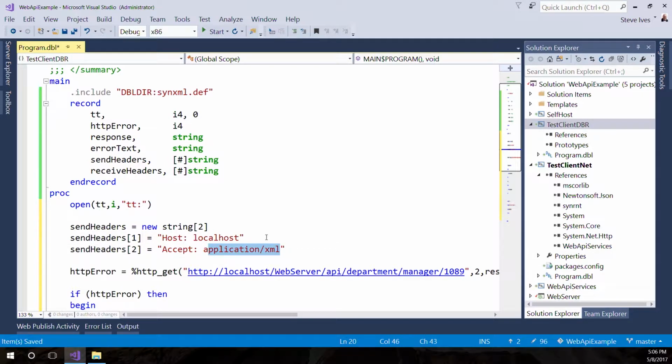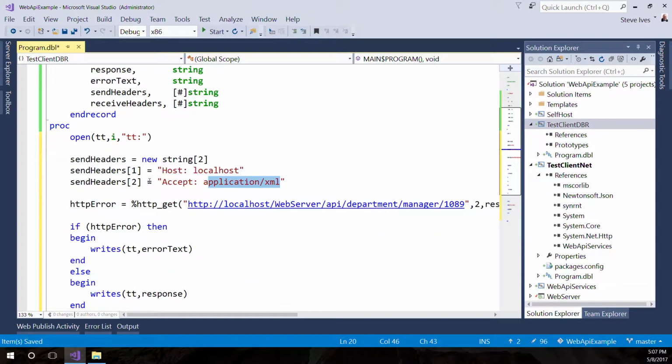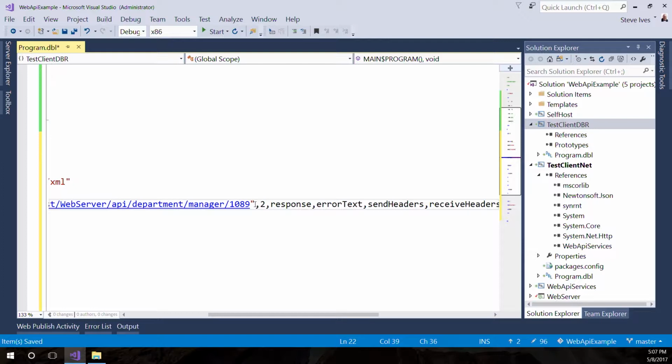I'm in Synergy and I don't have a JSON parser, so I'm going to request XML so I can parse it with the XML API. Then here's my method call. So this is the call to the web service. We're calling the URL with a 2-second timeout.